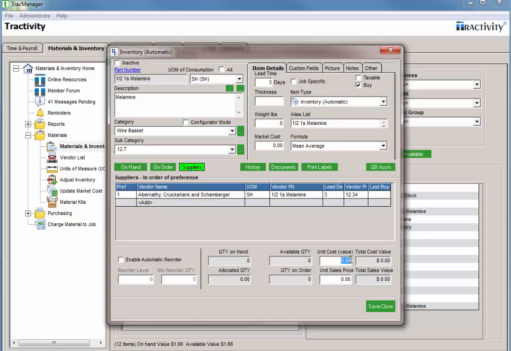The unit cost is going to be the mean average of the cost that, as you build them in. And then your sales price, that's not used very much, but it's there for certain situations where you actually might have a retail situation. This total cost is going to be the value of the asset for that inventory.